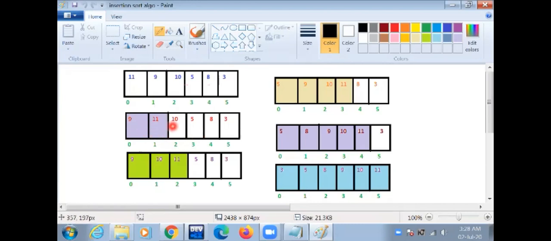9 and 11 is the sorted array and 10, 5, 8, 3 is the unsorted array. 10 is swapped with 11, then 9, 10, 11 is the sorted array and 5, 8, 3 is the unsorted array. 5 is swapped with 9, then 5, 9, 10, 11 is the sorted array. 8 and 3 is the unsorted array. 8 is swapped with 9. 5, 8, 9, 10, 11 is the sorted array.